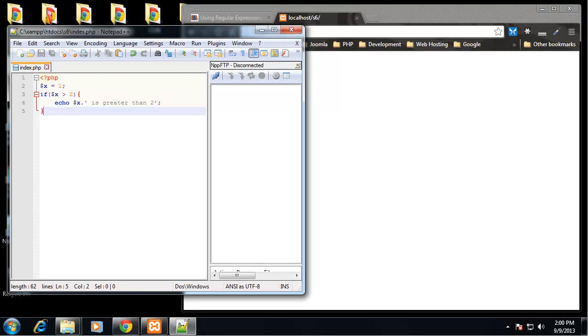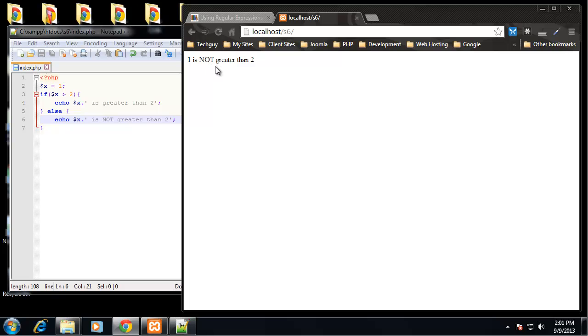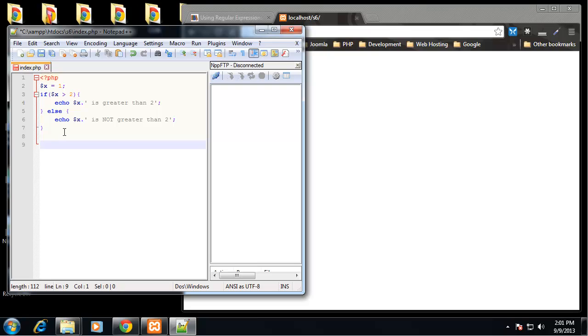So we need an else, we need to tack on an else statement. So else, copy this, and we'll say is not greater than 2. Alright, so 1 is not greater than 2. So very easy stuff. Let's get rid of that. Actually, let's leave the x. And let's see, what can we do here?